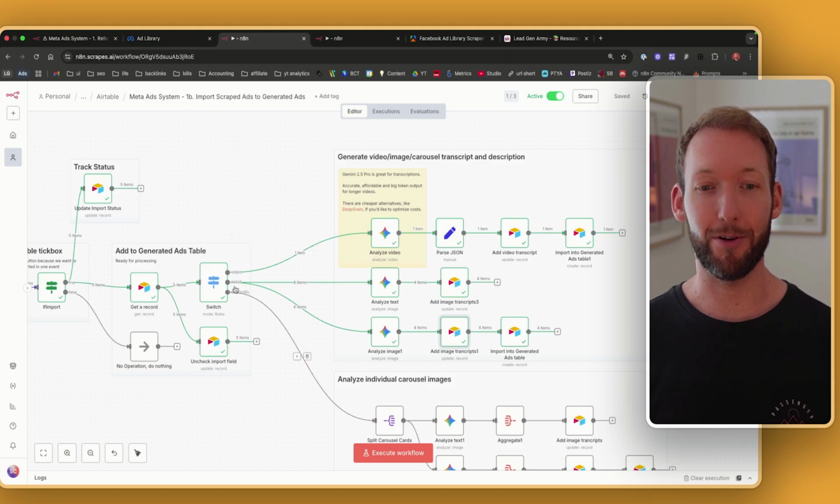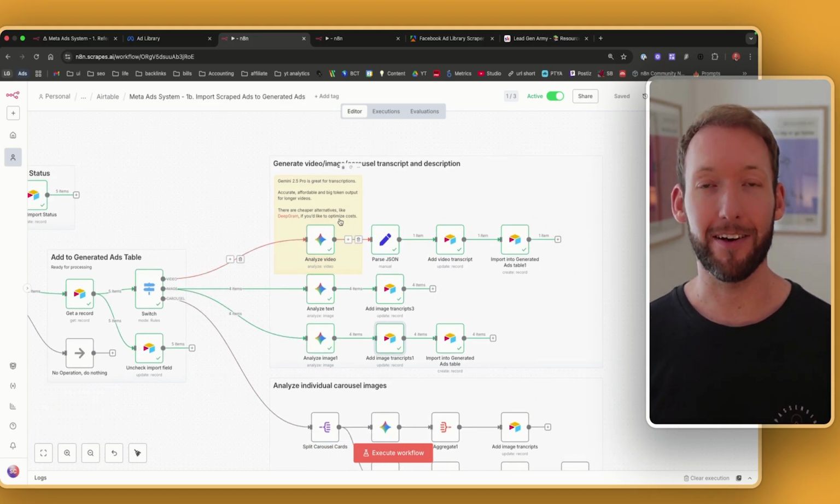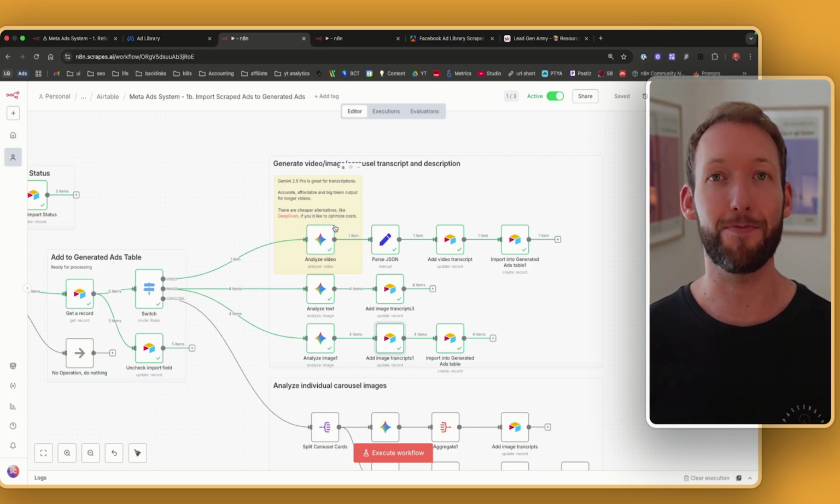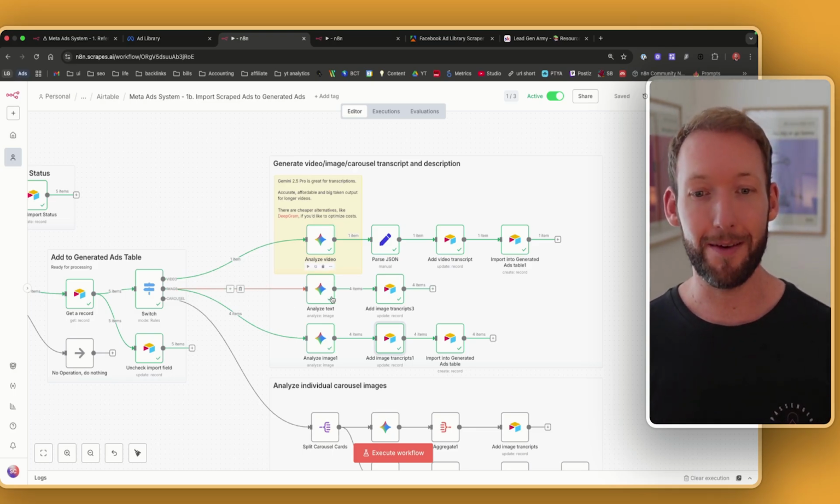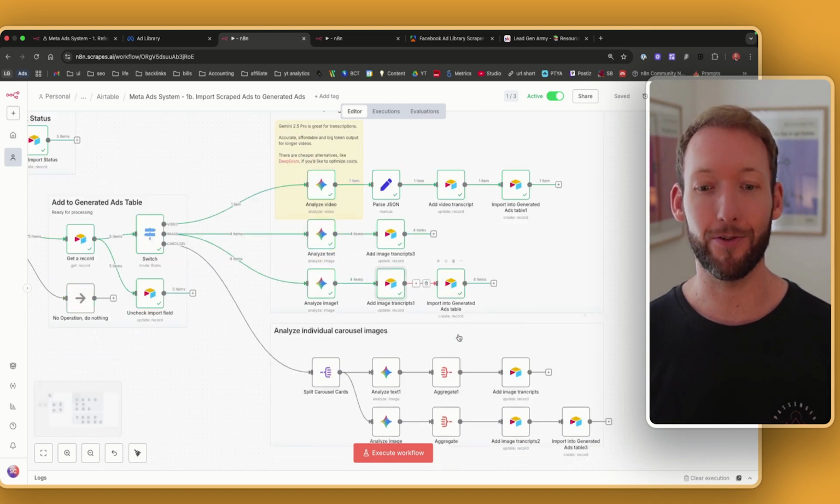Again, understanding whether it's video, image, or carousel, because for a video, we're going to analyze the video and take the transcript so that we can take the wording from that video and repurpose it for ourselves. From the images, we're going to take the text from the images. We're going to take those separately and add those to our Airtable.